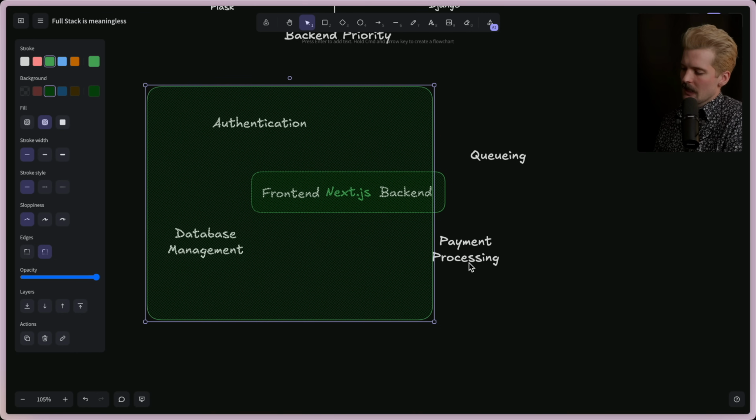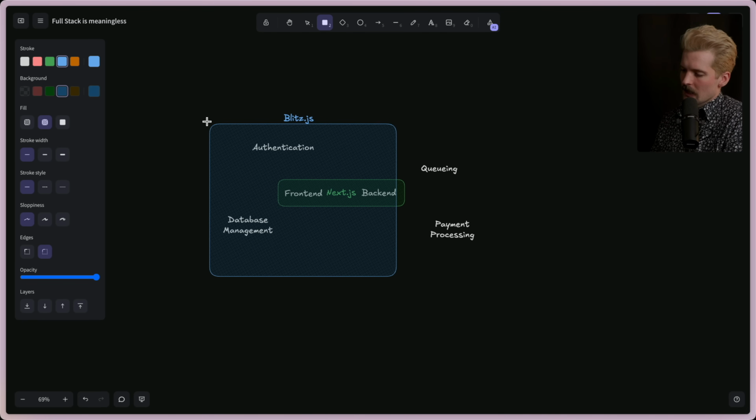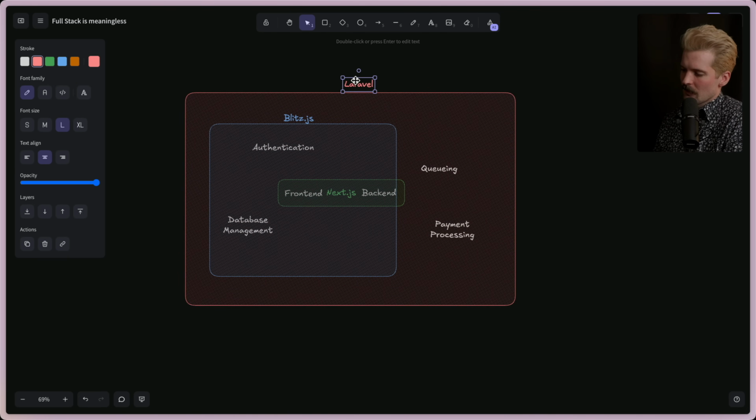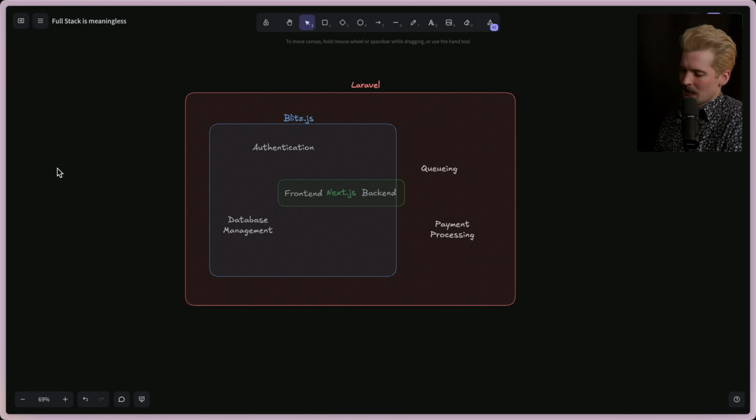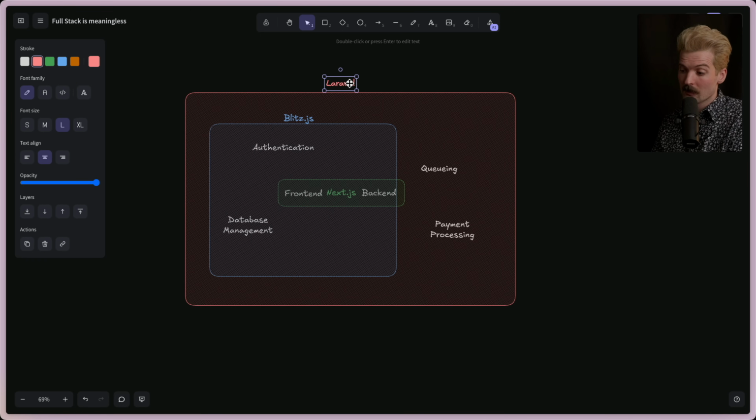And now it's more like this. Blitz covers a larger section, but it still doesn't cover everything. But then if we take something like Laravel, it covers all of this. And that's an important thing to consider, is the size of the circle of what the tool is covering. This is great in one sense, because it means you don't have to make decisions around queuing, payment processing, database management, auth, or all of those things, and you can focus on just delivering the software you're trying to deliver.